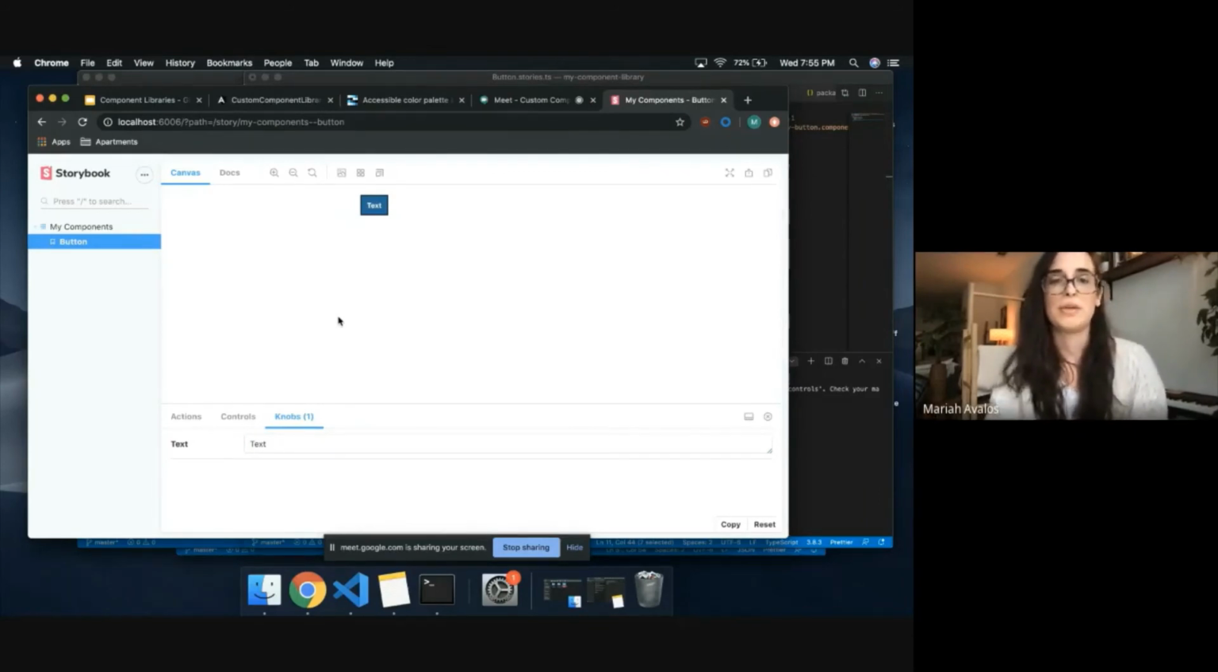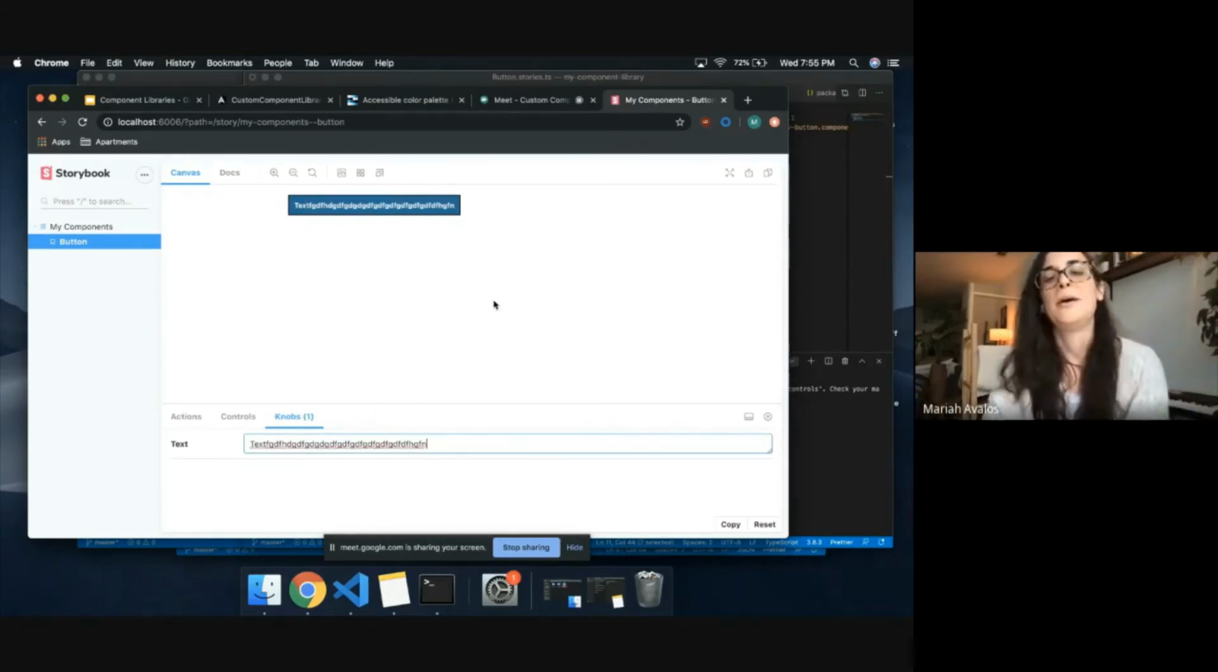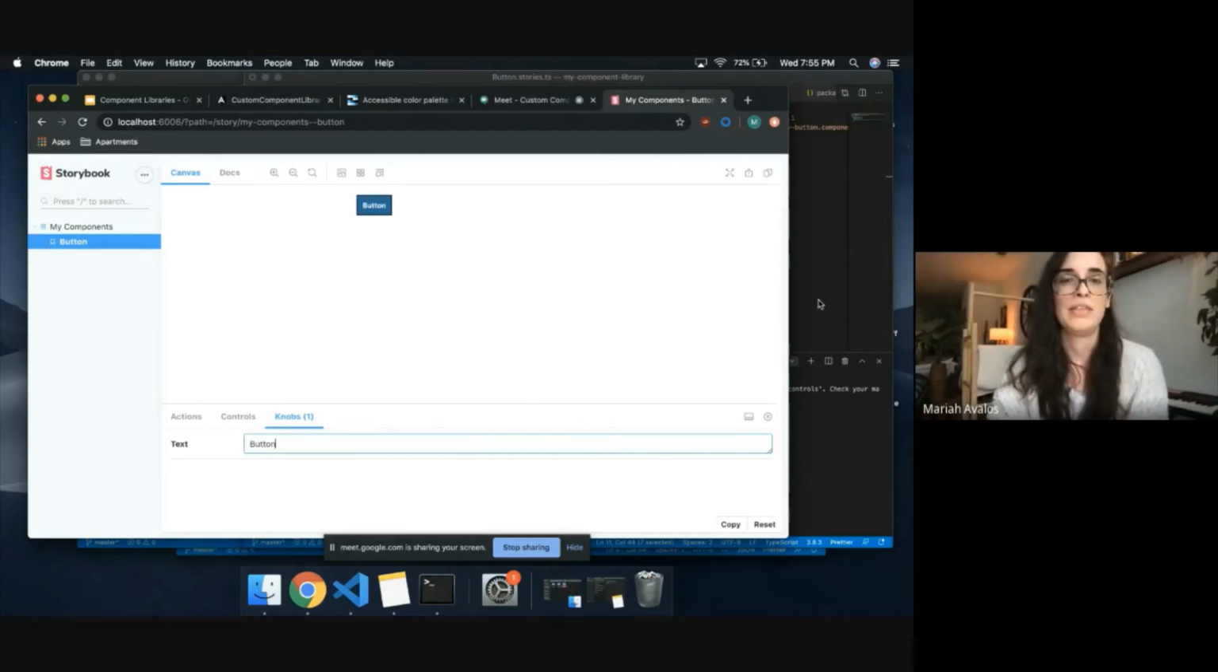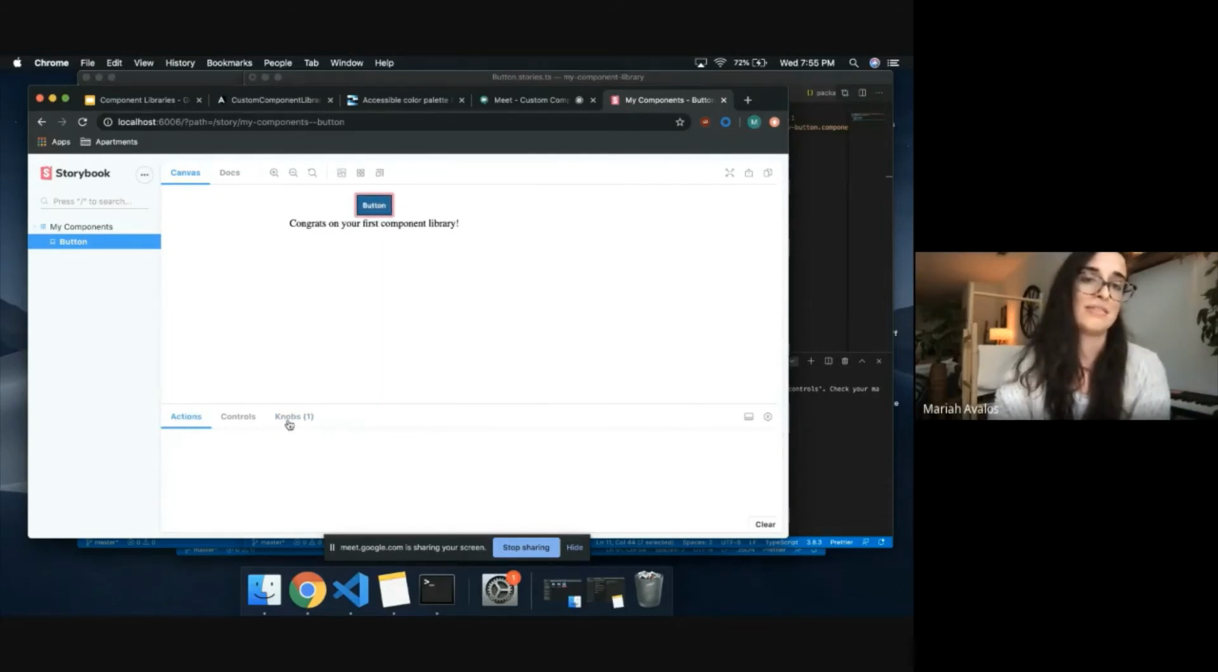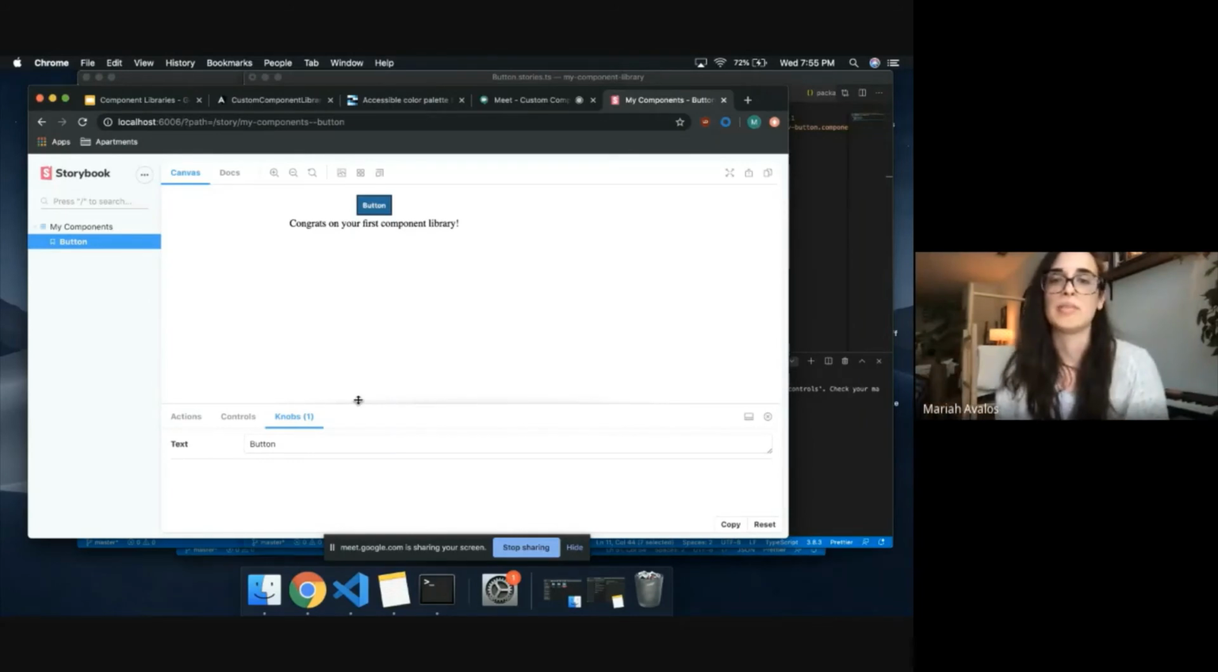Super simple. You can test things like how your button handles excessive input like this, how it looks. It's really nice. You can do other inputs like the background color. You can do things like actions, so you can tell what happens if you click it. Mine doesn't have anything as far as actions is concerned. But you can just play around with it in here, and it's super great for local development.